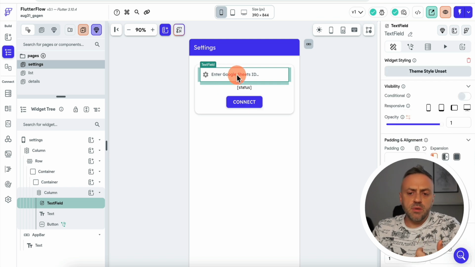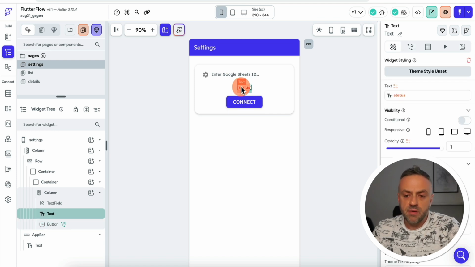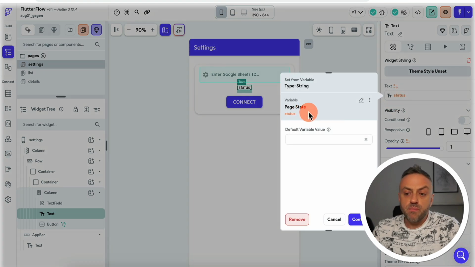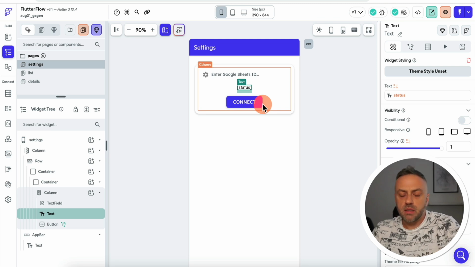Now, once they enter their Google Sheet ID and press connect, we're going to go ahead and fetch all of the information from their Google Sheets. And as we're fetching it, we are going to be updating the status. So here I have a text widget that's pulling status from page state, okay, that our whole workflow is going to be automatically updating, right?